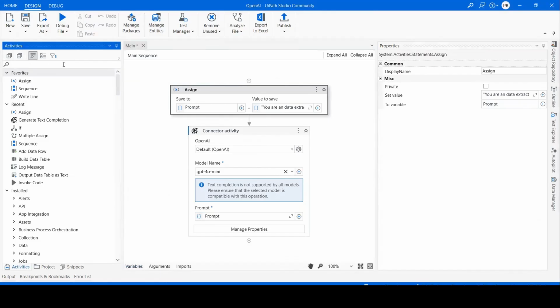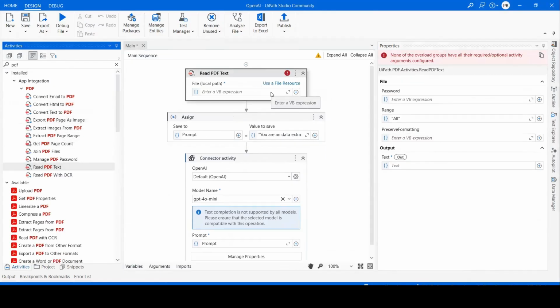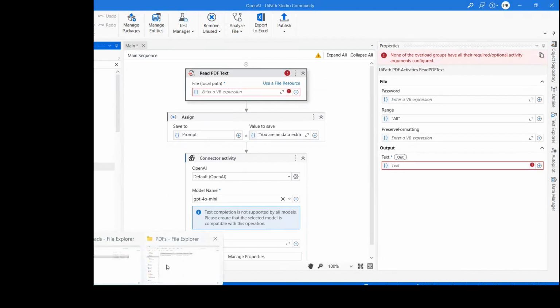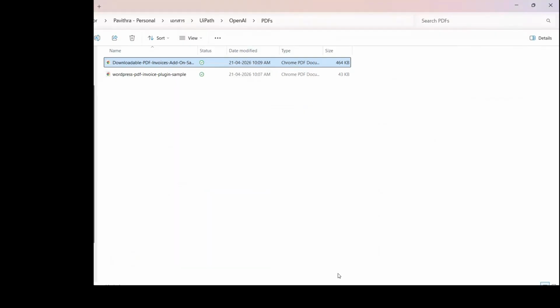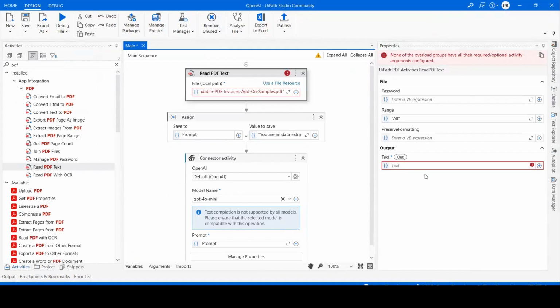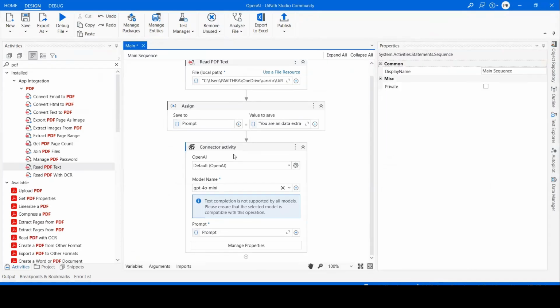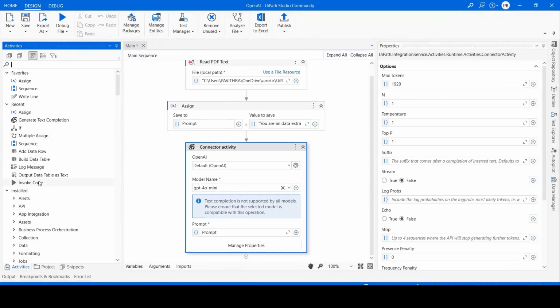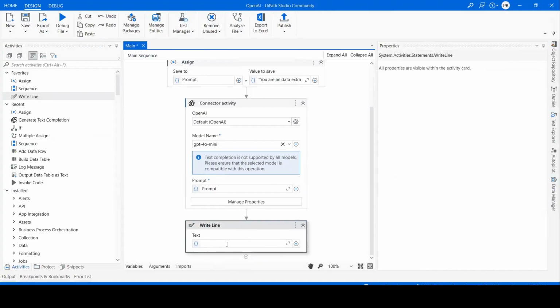We need to get the PDF. So let's search for PDF. Read PDF text, and I need to provide the path of it. The path is here. Copy as path, provide the path, and then here PDF data. All right. So now we're still not done. We have to log or write line the information, whatever we got, which is AI text data.